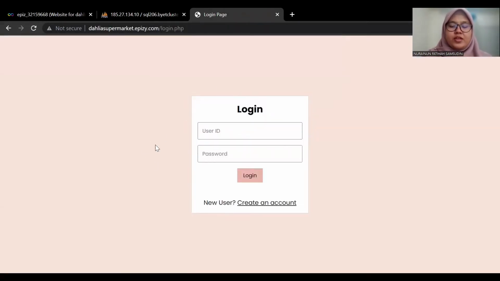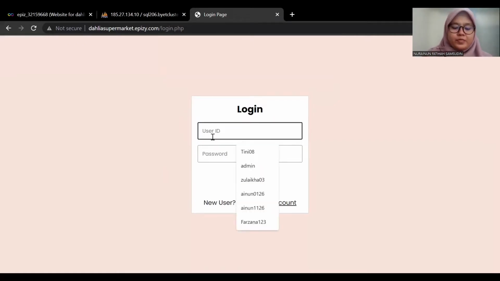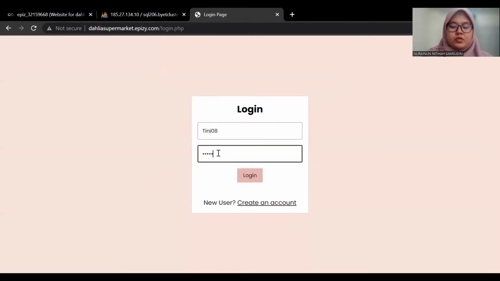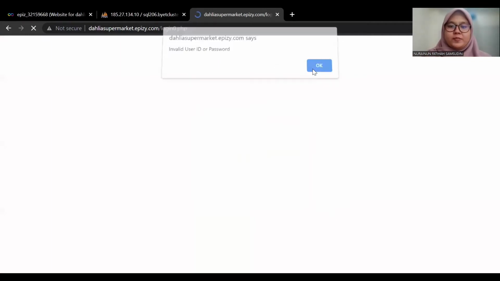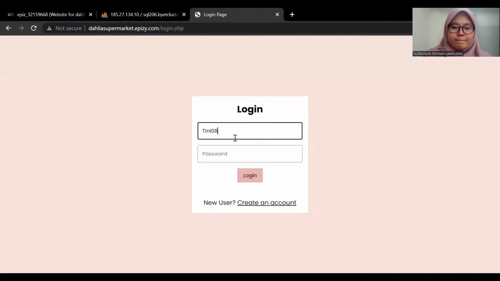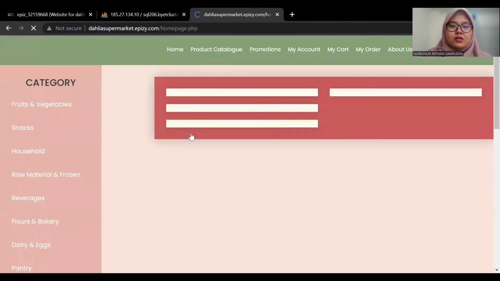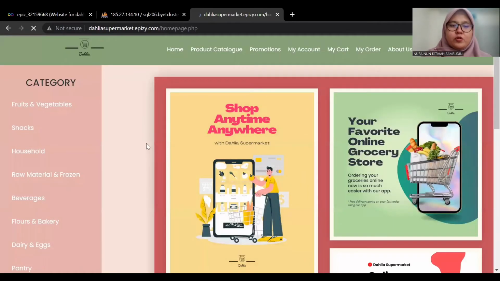So the user needs to enter their user ID and password to log in to the system. If the user enters wrong data, it will display a message box: invalid user ID or password. But if the user enters data that matches the user data in the database, it will go directly to the home page.